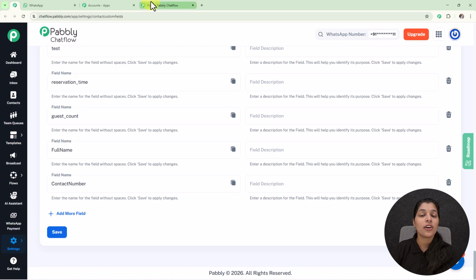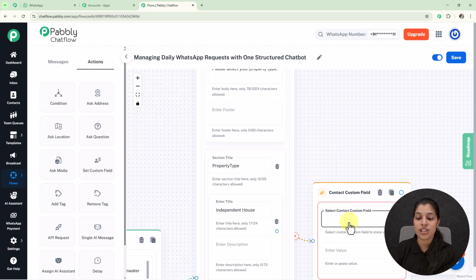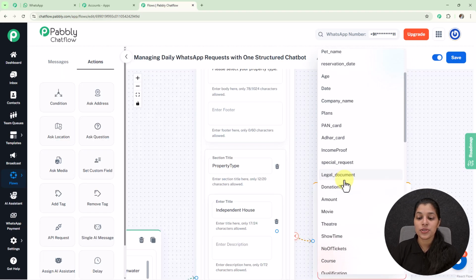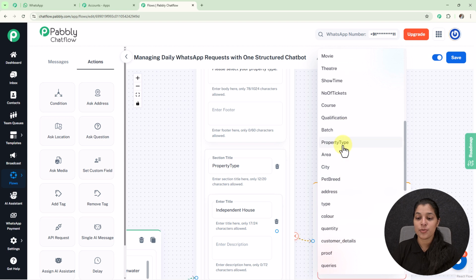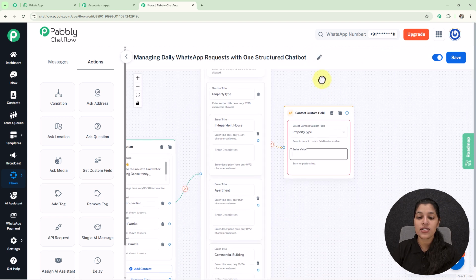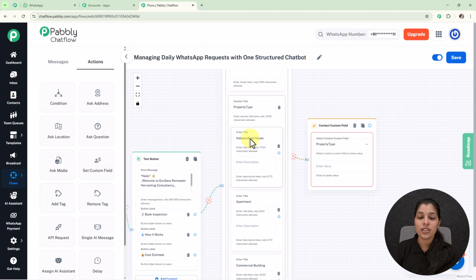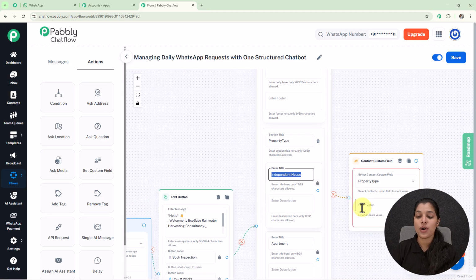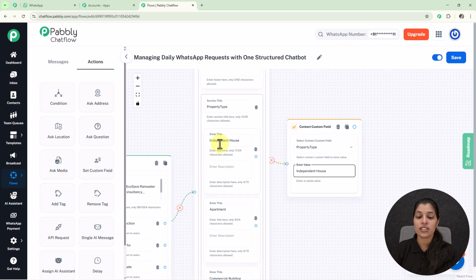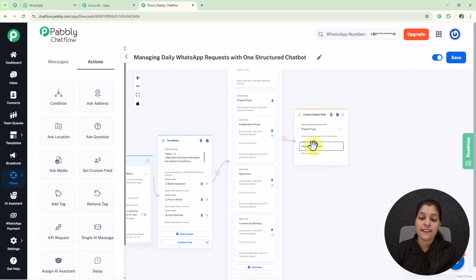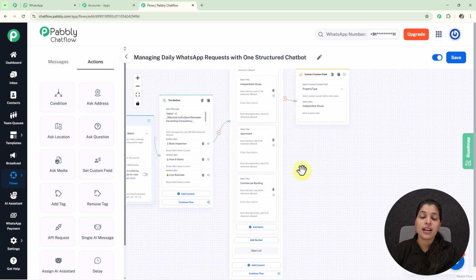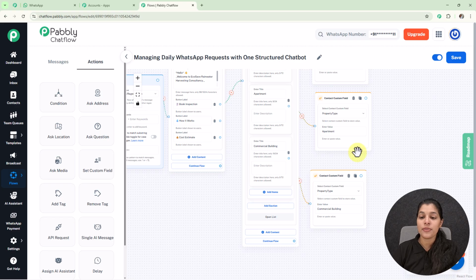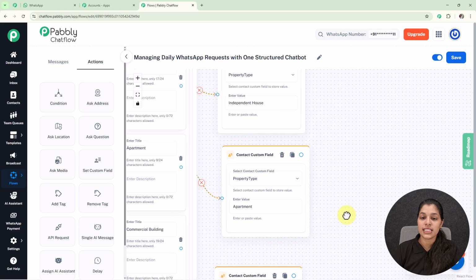But for now, I already have my contact custom field, which I am going to select. So here I am going to select my contact custom field as property type, which can be seen here, and now it is asking me to enter the value. So here you have to enter the value for which you are creating this contact custom field, and as you know, I am creating this contact custom field for this first list item, that is independent house. So here I have entered the same value. Now I am going to assign the contact custom field to the remaining list items as well. So here you can see I have provided the contact custom field to all these list items.